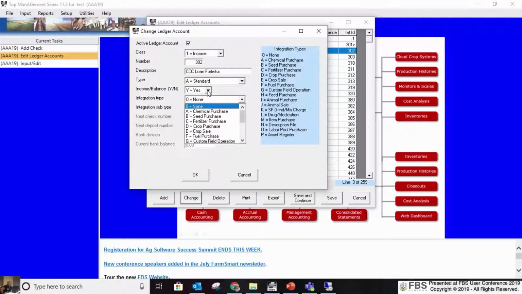And we'll use those two terms back and forth. If you're talking to anybody from the office, a linked account means it's going to affect an inventory somewhere as well. So we have chemical purchase, seed purchase, fertilizer purchase. Those are your crop inputs. Obviously they go with crop audit.